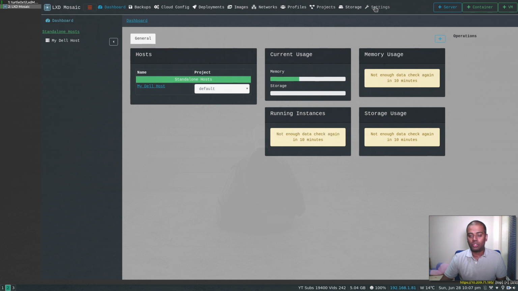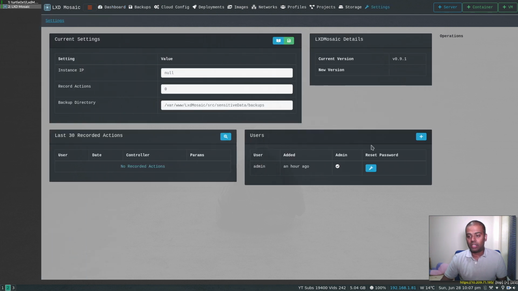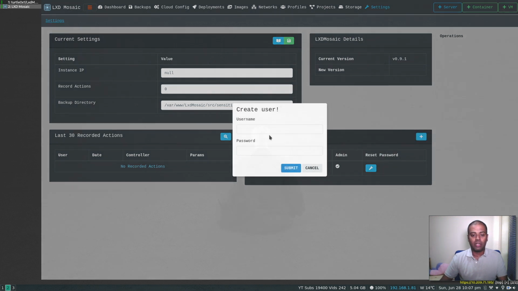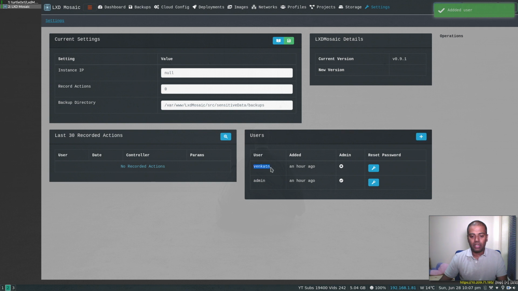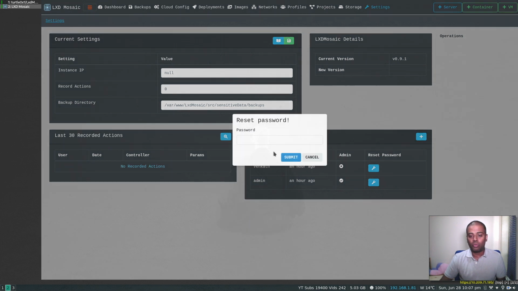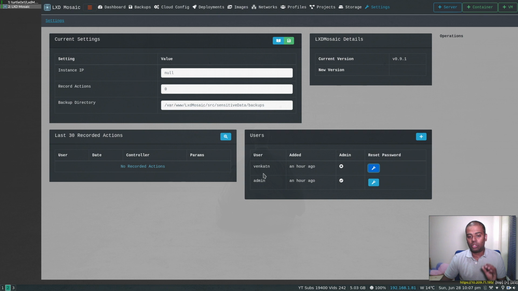But let's do one more thing. In the settings page, let's create another user. The first user is always the admin user, and I'm going to create another user. Let's call it Venkat N. The password is just admin. Submit. Okay, you can see here Venkat N. I'm not the admin user. I don't know whether we can modify a user or give him admin privilege. I don't see any options here. If I edit it, I would only be able to change the password. That's it. So there's going to be one admin user, and the username is admin. You won't be able to add any more admin users.